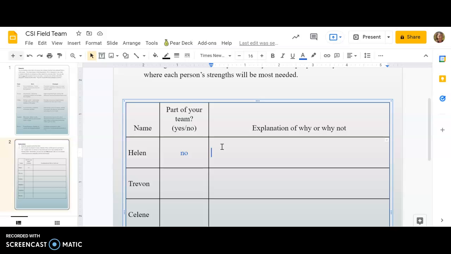This is a mastery assignment, so I do expect good, detailed responses. A short phrase or single sentence is probably not going to be enough. You're going to need probably 2 to 3 sentences to explain how this person is either useful to you on the team or back looking for the child.